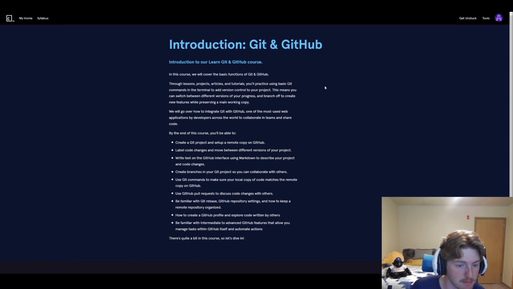By the end of this course, you'll be able to create a Git project and set up a remote copy on GitHub, label code changes, and move between different versions of your project. Write text on the GitHub interface using Markdown to describe your project and code changes. Create branches in your Git project so you can collaborate with others. Use Git commands to make sure your local copy of code matches the remote copy on GitHub. Use GitHub pull requests to discuss code changes with others and be familiar with Git rebase, GitHub repository settings and how to keep a remote repository organized, how to create a GitHub profile and explore code written by others, and be familiar with intermediate to advanced GitHub features that allow you to manage tasks within GitHub itself and automate actions.